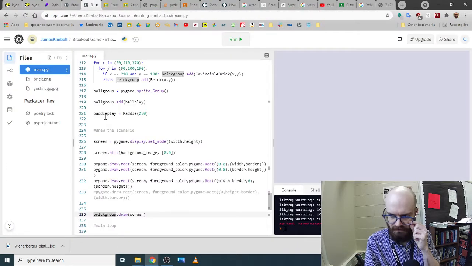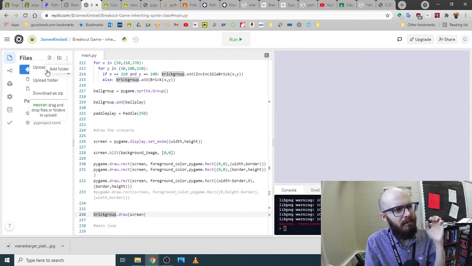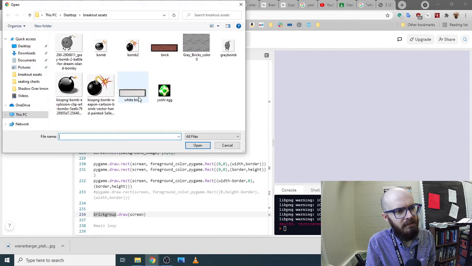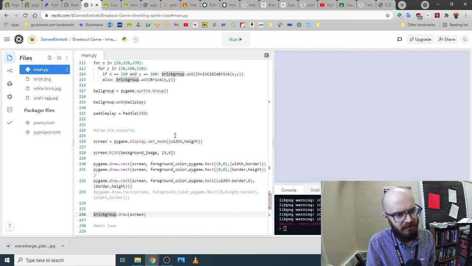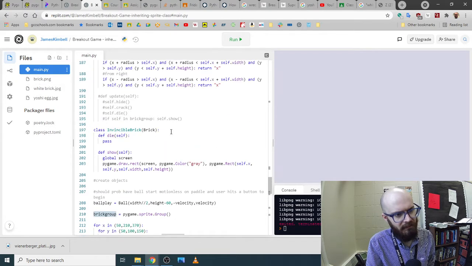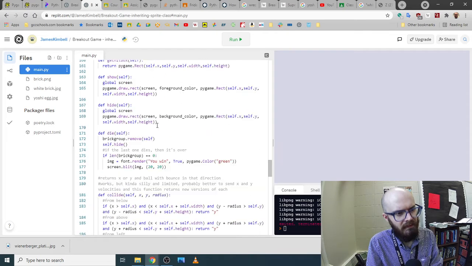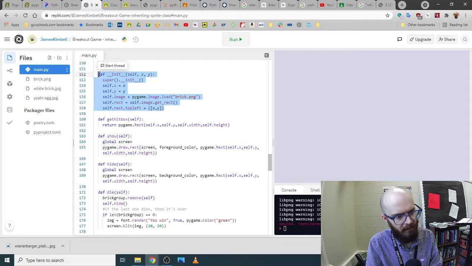It should work, unless it's a slightly different type of image file that Replit doesn't like. Upload white brick, and then let's go to the invincible brick subclass, and say, hey, the picture is going to be a little different. So the initialization is going to be the same except for this, which means I don't want to copy this whole thing. I guess I could, but well, let's do it and then just delete some.